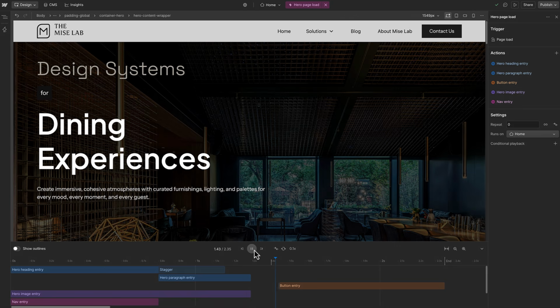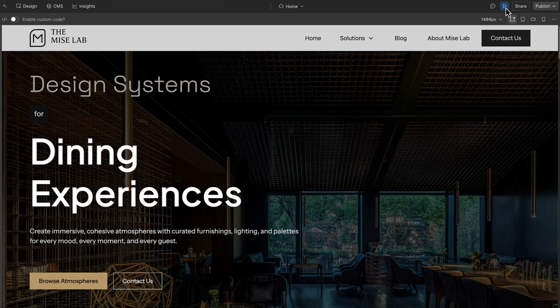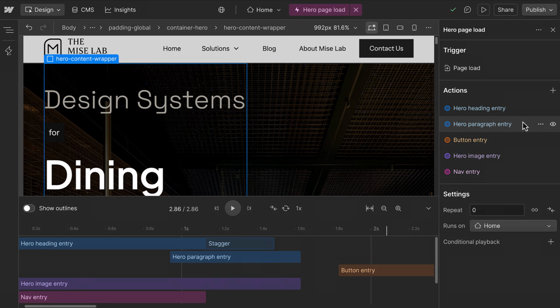After a short pause, our CTA buttons appear. It's intentional, subtle, and smooth to match our brand story. And we'll build the whole thing.